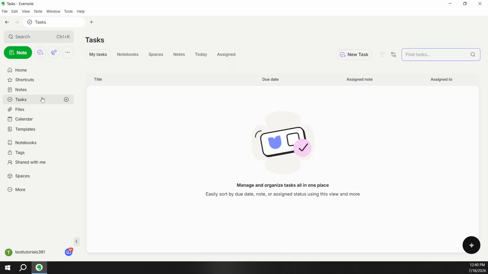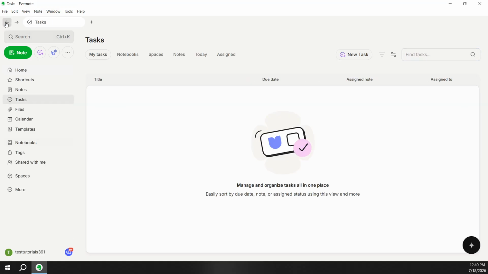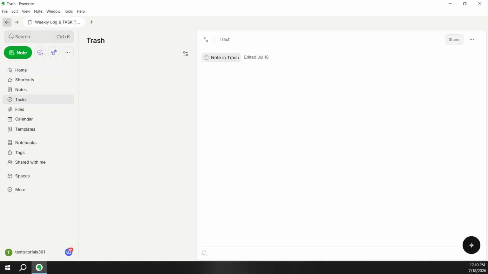So check there. Give the app a moment to sync, especially if you use Evernote on multiple devices. To confirm the recovery, switch to All Notes or open the original notebook and look for the restored item. If you don't see it immediately, try refreshing or using the search field.